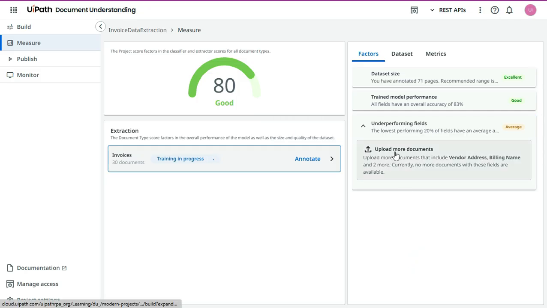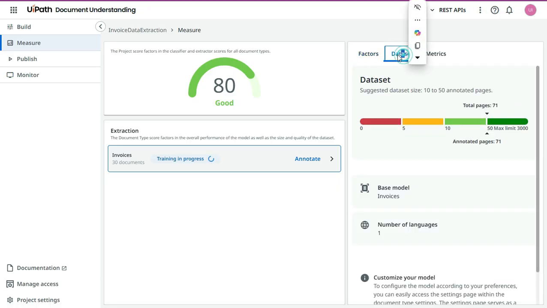For this, it says to upload more documents, which include vendor address, billing name, and two more. You remember there were a few documents where vendor address and billing name were not annotated properly. So we'll have to fix that by annotating, by labeling those fields. Now go to the dataset, and here it says the total page count is 71.